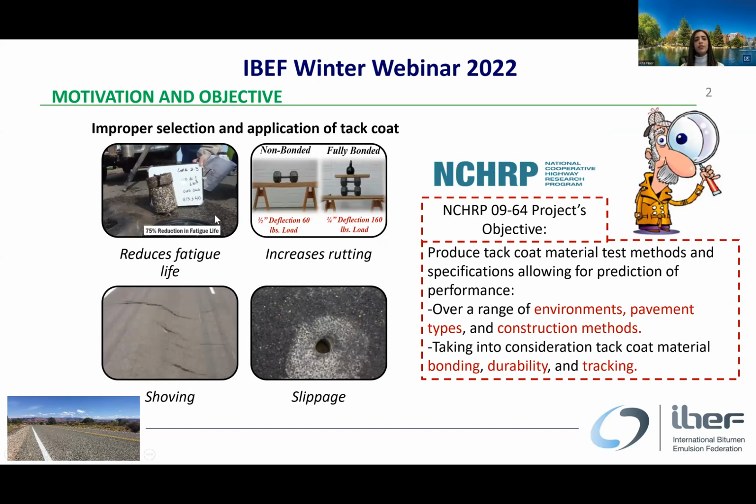The overall performance of a pavement structure is significantly influenced by the characteristics of the tack coat applied and the bonding quality of the tack coat material used. Improper tack coat application could lead to a 75% reduction in fatigue life, and an increase in rutting, shoving, and slippage. For this reason, a tack coat should be selected based on its properties and characteristics and not on historical judgment.